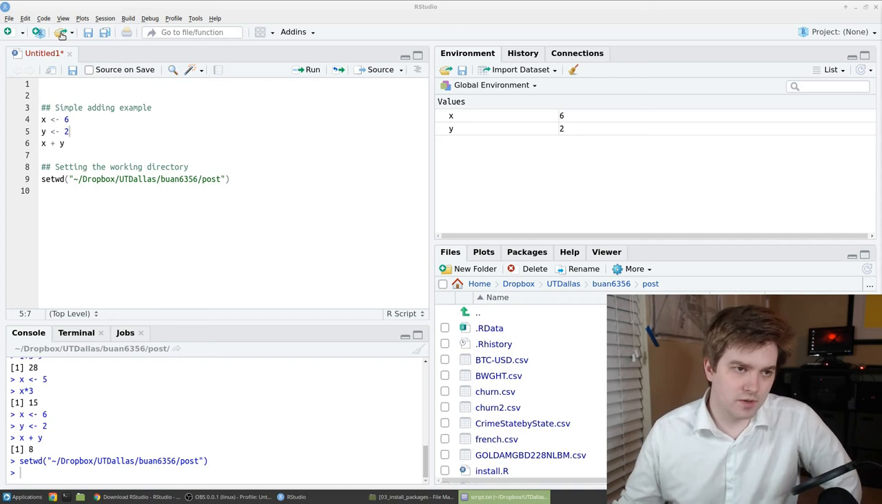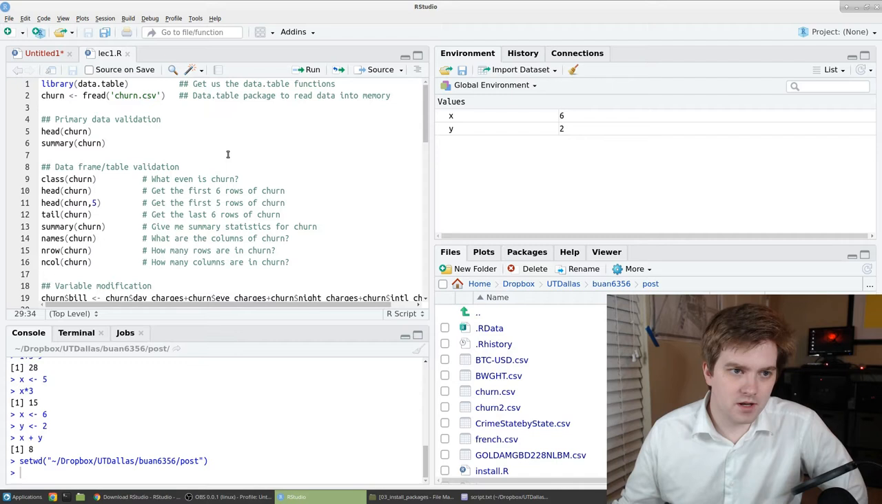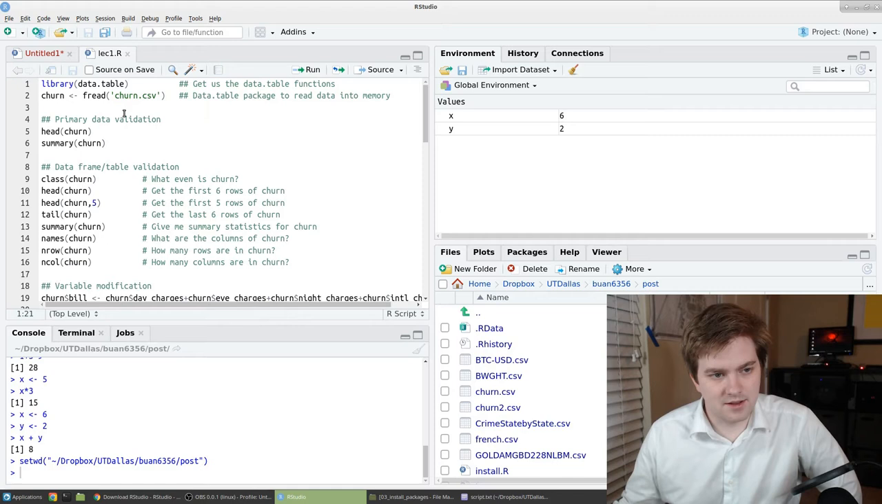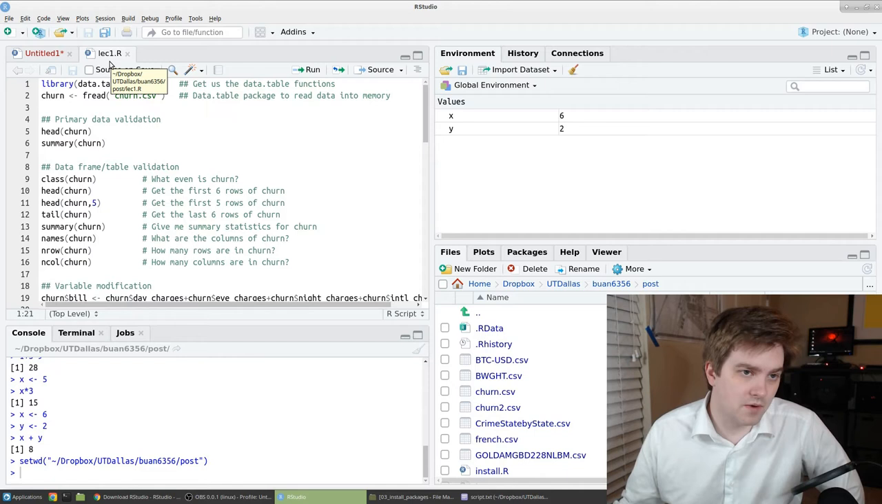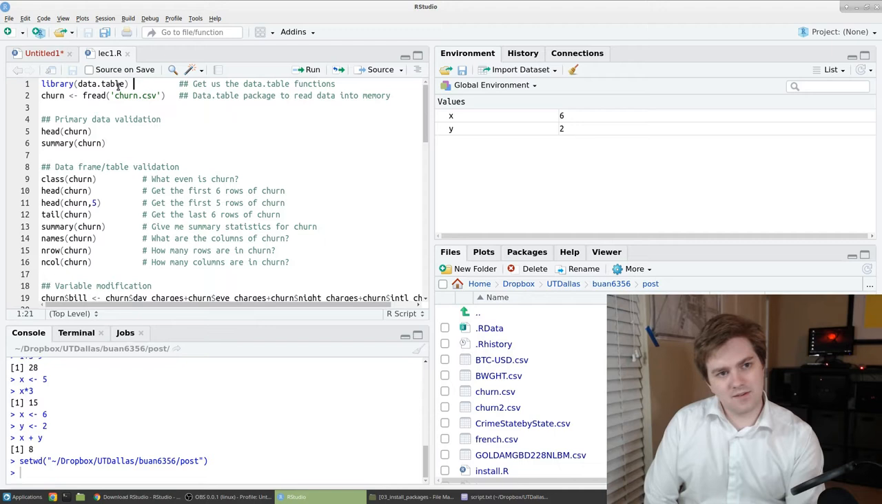First file we're going to be looking at today is the Lecture 1 code that I've posted online. I'm going to open up that Lecture 1 code, and at the very start you'll see the line library data.table, which is the first line here. There are a couple of library statements in this code: library ggplot2 and library data.table. In order to run them, you're going to need to install some packages.